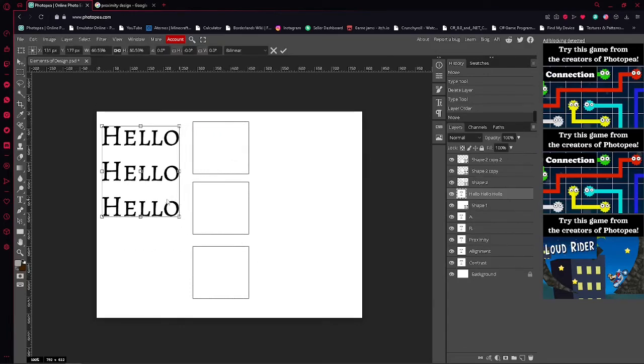Maybe make it a little bit smaller. And now what I can do is align this to the left.